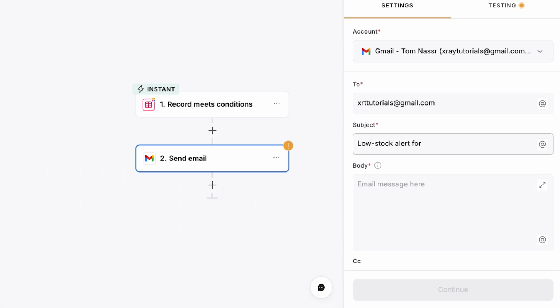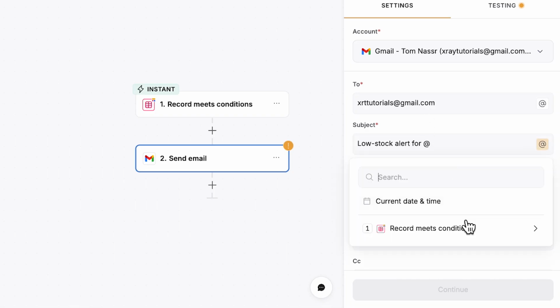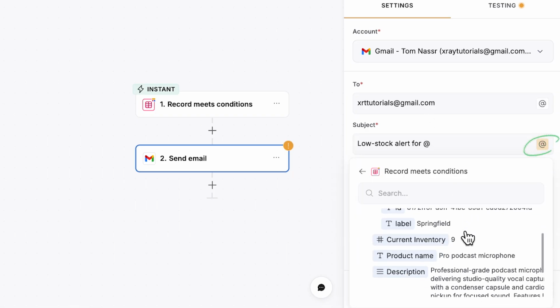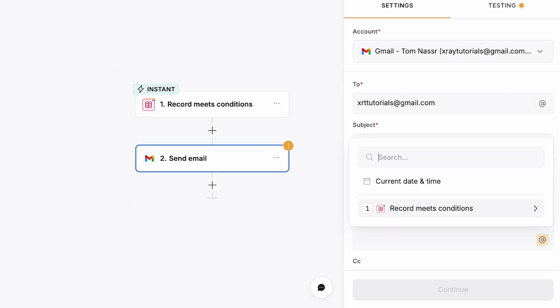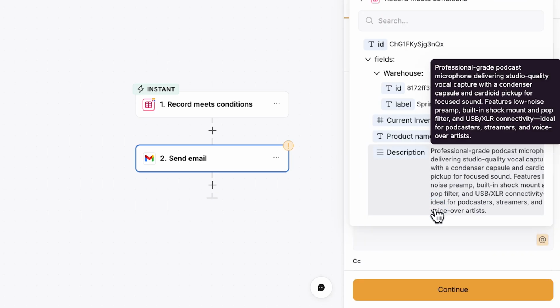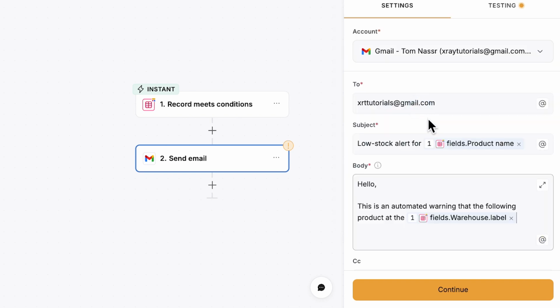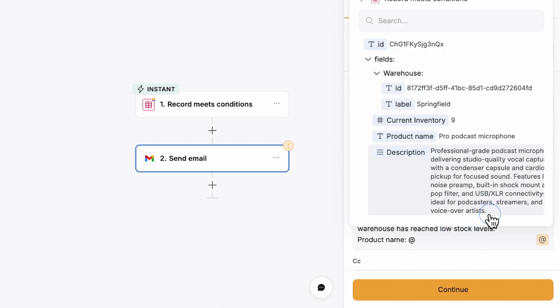In the subject line, I'll include some dynamic data, which you can access by clicking on the @ symbol or typing @. I'll add in the product's title along with a brief low inventory alert. In the body, I'll add a little more information. I'll mention the warehouse where the product is stored. I'll also reiterate the name of the product.